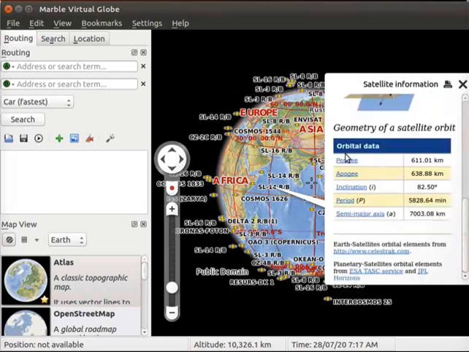Next, we have orbital data. It shows perigee, apogee, inclination, period, and semi-major axis. Let us close this information sheet.